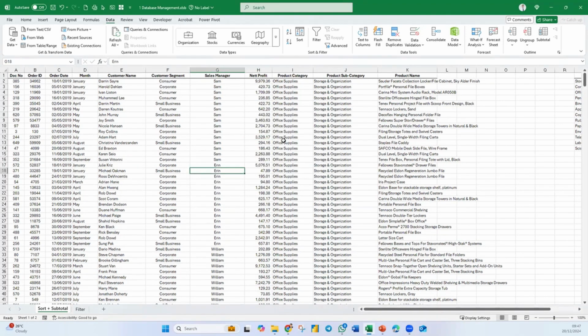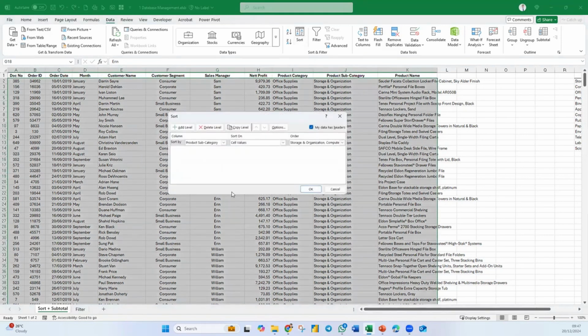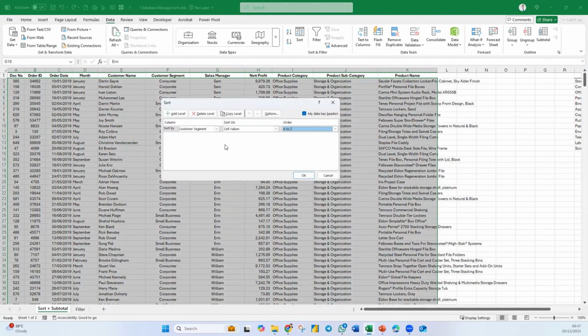Are we clear? Now, what I want to do next is I want you to follow this. This is very important. I want you to do multiple levels of sorting. I repeat, multiple levels of sorting. So let's go to the custom sort. The first level of sorting I want you to work on is the segment A to Z. Now, you want to have the second level, so you go to add level. Here we use the sales manager, also A to Z.